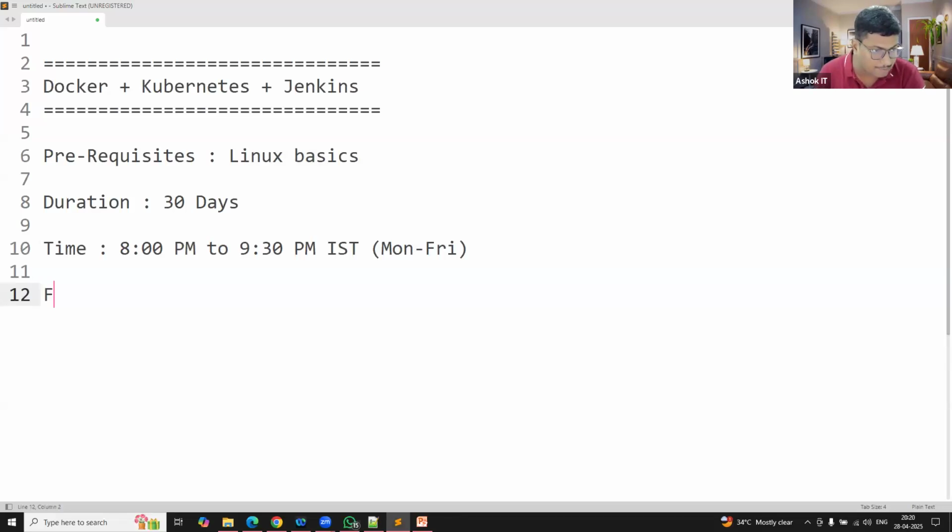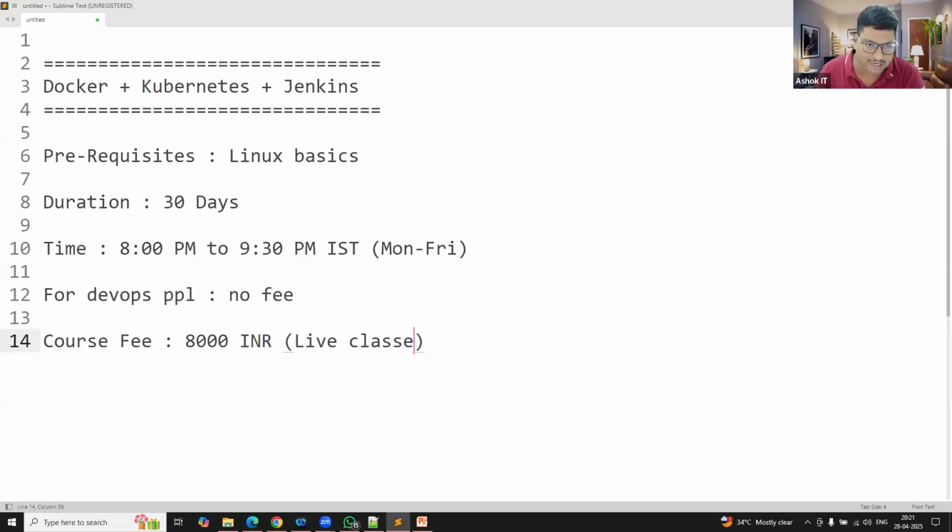And for our DevOps people, no fees, guys. It is already included in our DevOps course. And the people who want to attend only these three tools, we are charging 8,000 rupees. You are going to get live classes, plus backup videos with 1 year validity. So if you are already part of our DevOps batch, then you need not pay anything because these three tools are already included in our DevOps. Anybody who wants to attend only these three tools, the course fee is 8,000 rupees.